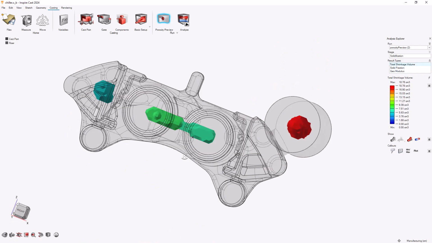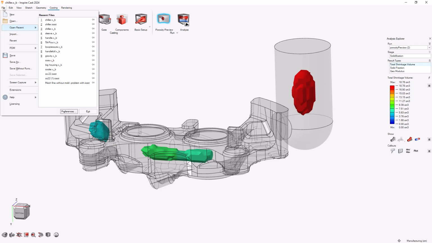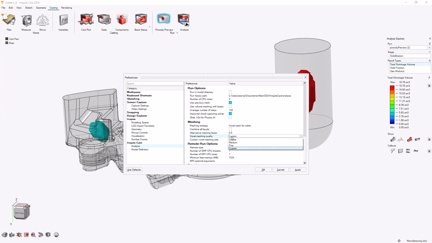The calculations are based on a voxel mesh. You can change the voxel size in the preferences window. Of course, smaller voxels will increase calculation time.